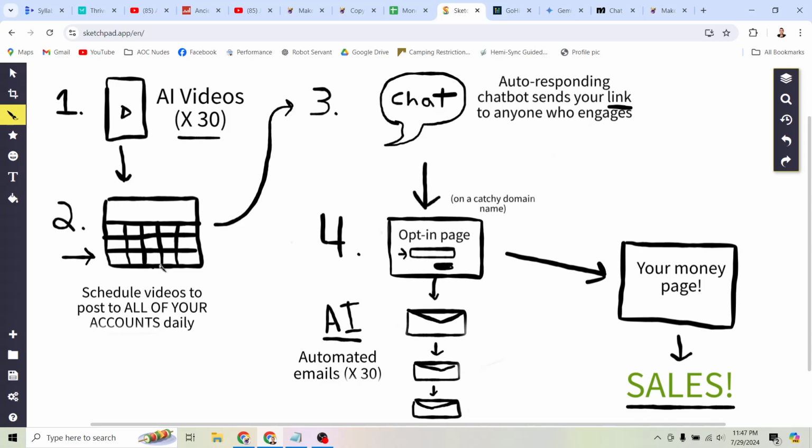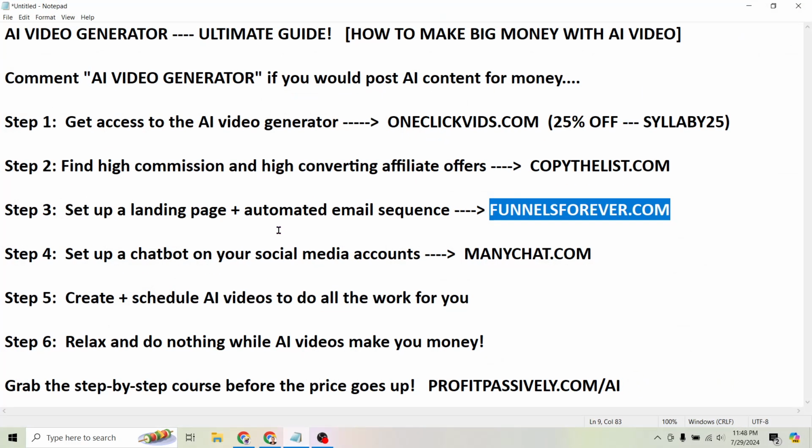So what we're going to do after that is set up a chatbot which is going to automatically send your affiliate link to anyone who engages with your content. Anyone who comments on these AI videos is going to automatically get sent a link that can make you money. Pretty exciting stuff if you ask me. So let's take a look at the steps here.